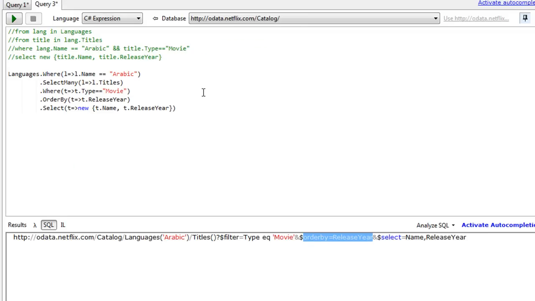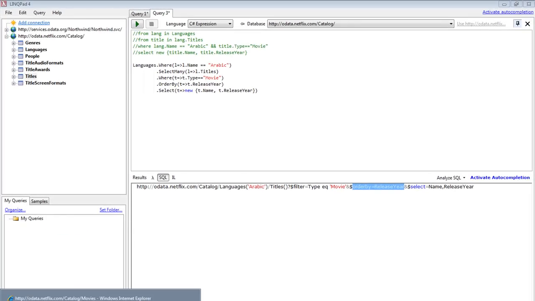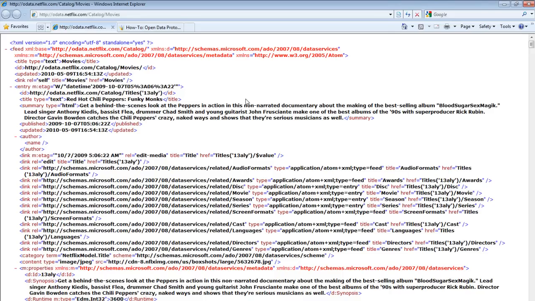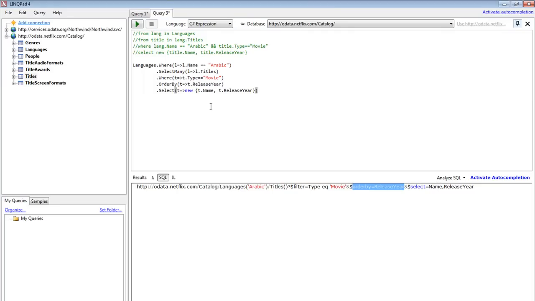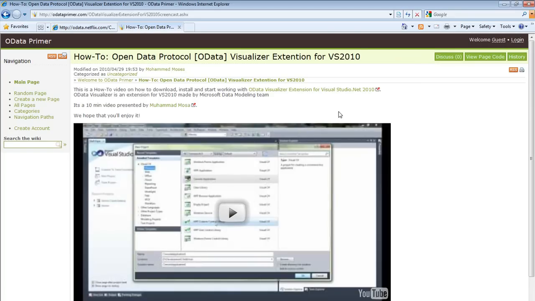One thing about LinqPad is it doesn't show you the OData operations available in this service. For example, the Netflix OData service has a few operations, such as the movies operation that returns titles of type movies. You cannot view this operation on the left pane, as you can see here. However, you can view this operation using OData Visualizer for Visual Studio 2010. For reference, you can return to my previous screencast about the Open Data Protocol Visualizer extension for Visual Studio 2010, available on odataprimer.com.